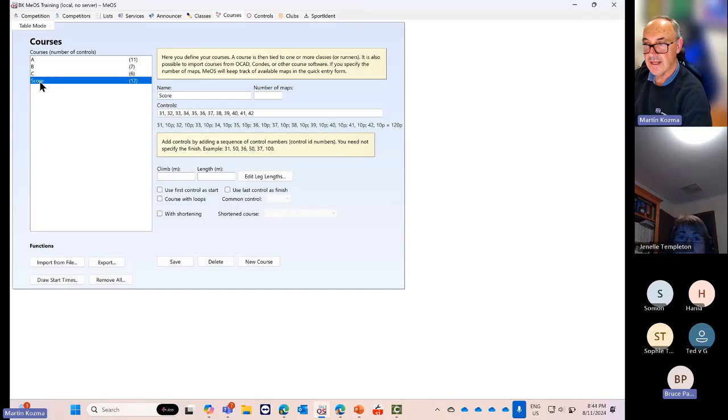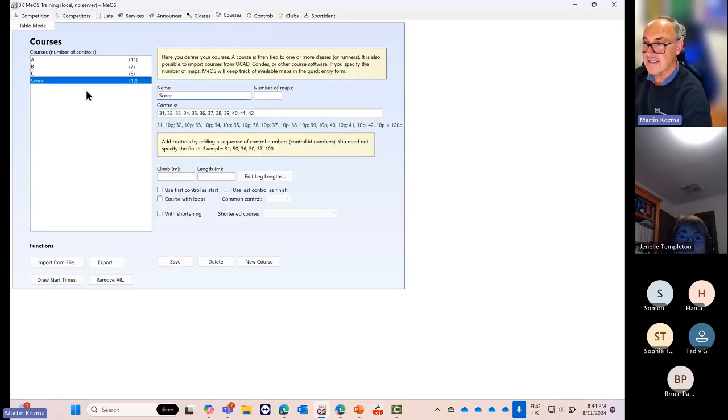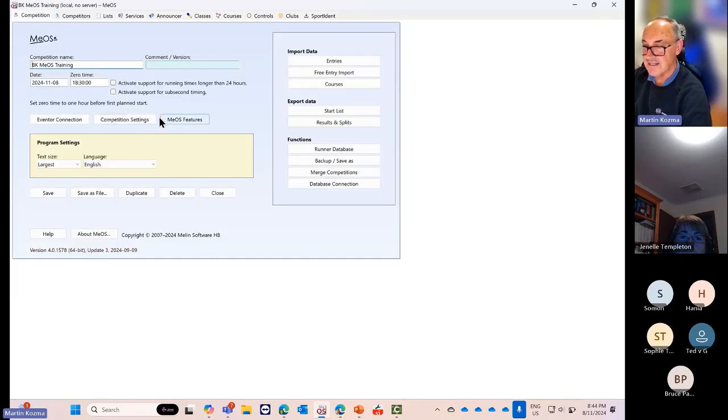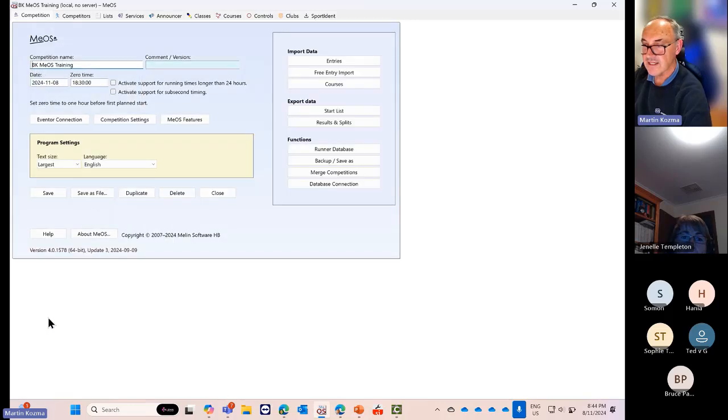Did you turn on rogaining? And this one has turned on rogaining. So what we've got here is a score course. So what we'll need to do in here is come over here and turn on what they call here rogaining.